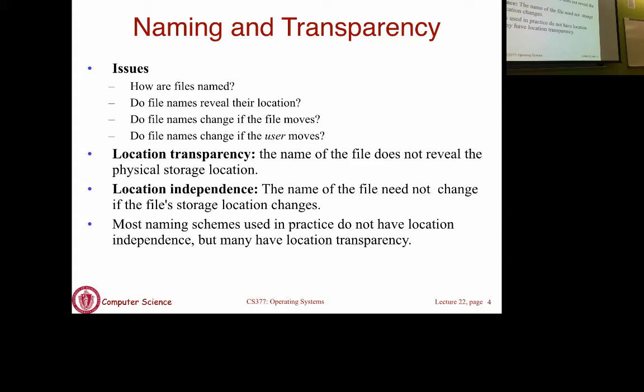You have to say // new server name. Or if you move the website to a different server, the prefix of the URL will have to change to the new web server. So if you're not location transparent, you cannot be location independent at all. But if you're location transparent, then whether you're location independent or not depends on the file system.